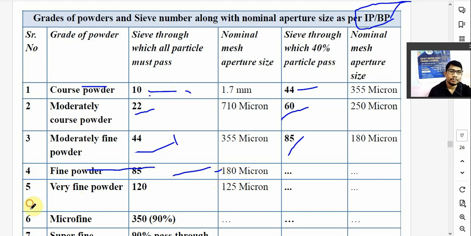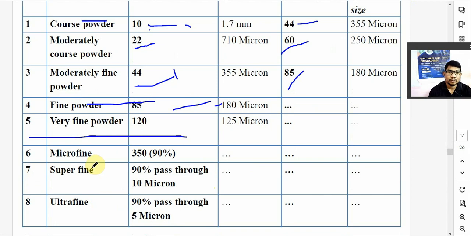Very fine powder: if particles of the powder are able to pass through sieve number 120, it is known as very fine. Then next comes microfine powder. What do you mean by microfine powder? If particles of the powder are able to pass through sieve number 350. What do you mean by superfine powder? If particles of the powder are able to pass through a sieve made from 10 micron. What do you mean by ultra fine powder? The powder is able to pass through a sieve made from 5 micron size.